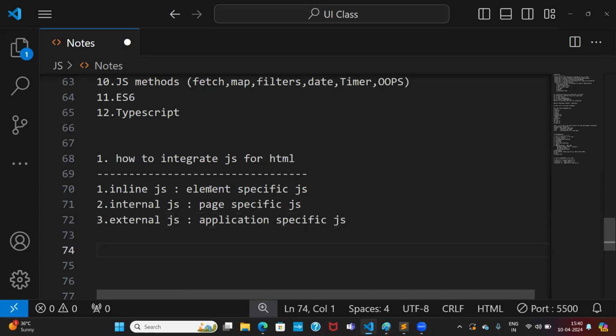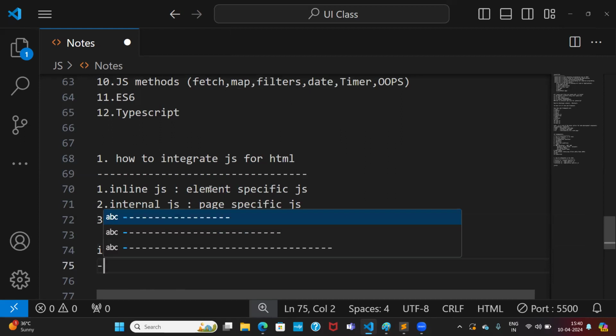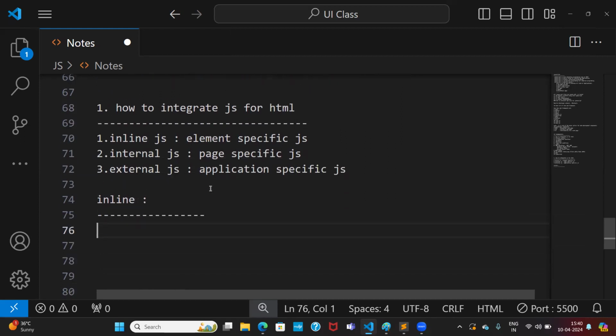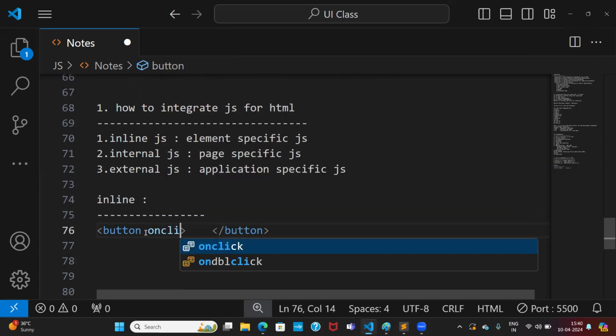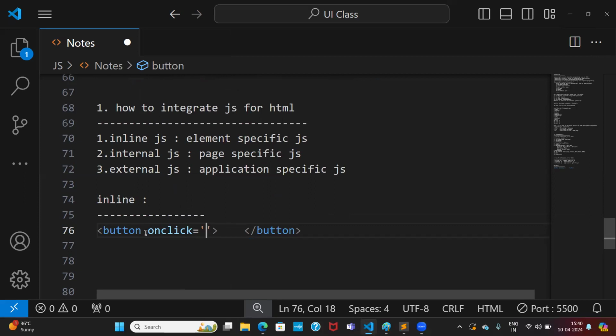So what is inline? How to write inline? Inline means very simple. For example, I will have a button. When I click on the button, I need to do something. When I click on the button, I want to show some alert box. Then for this button, in the open tag, I need to trigger one event. For example, I want to go with onclick. There is one simple attribute called onclick. When I do onclick, I want to call a value. Okay, fine. Alert, and I want to show something.